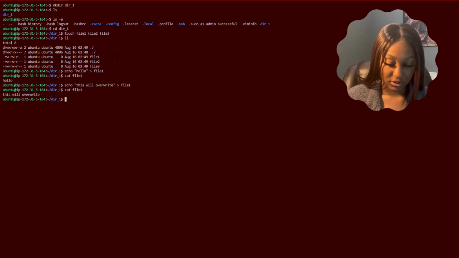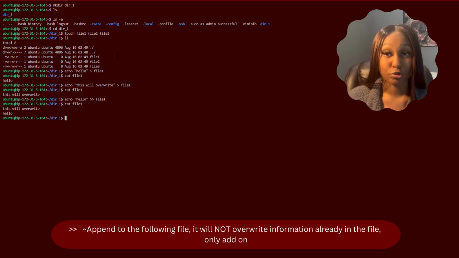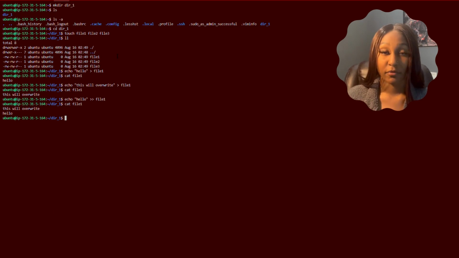So now let's do the same thing with the first command, hello. Then instead, we're going to add double arrows. Now let's cat this file out. And now they're both in there. So use the double arrows to add in information versus writing over your file.